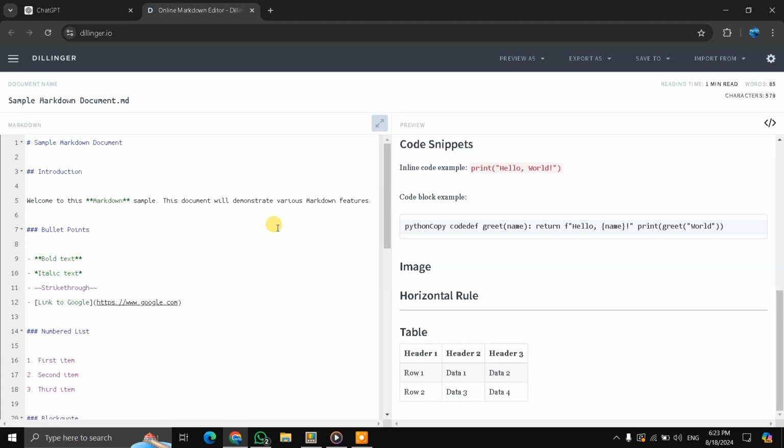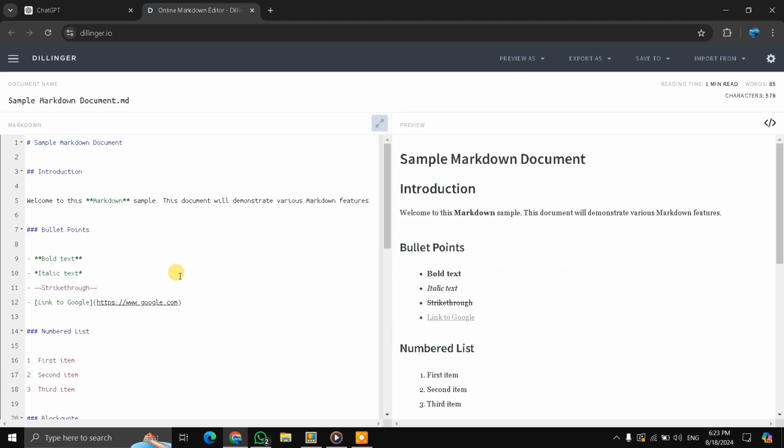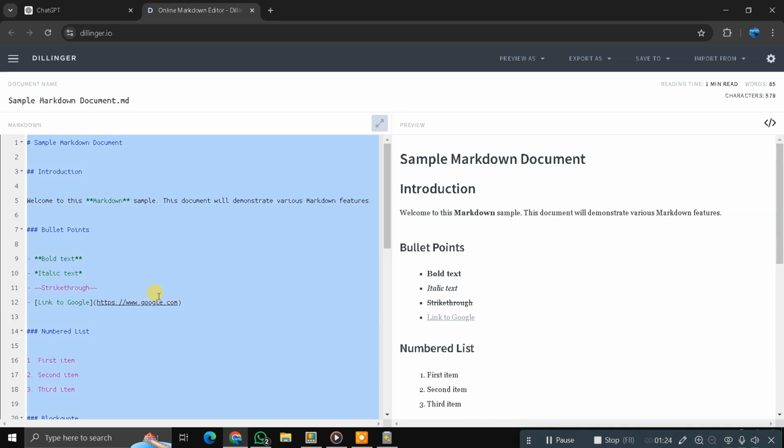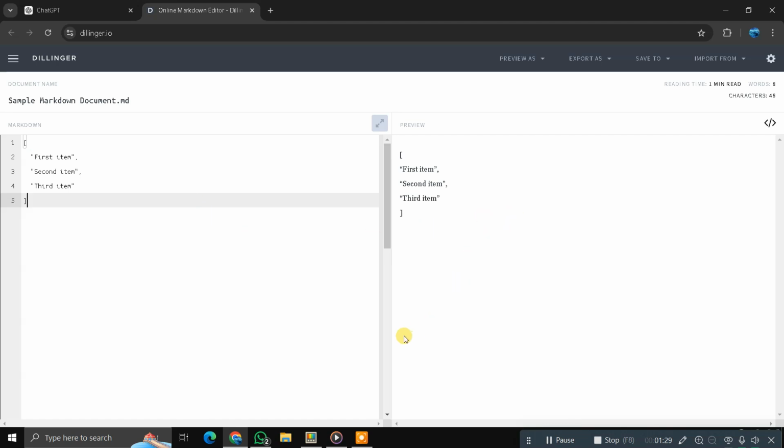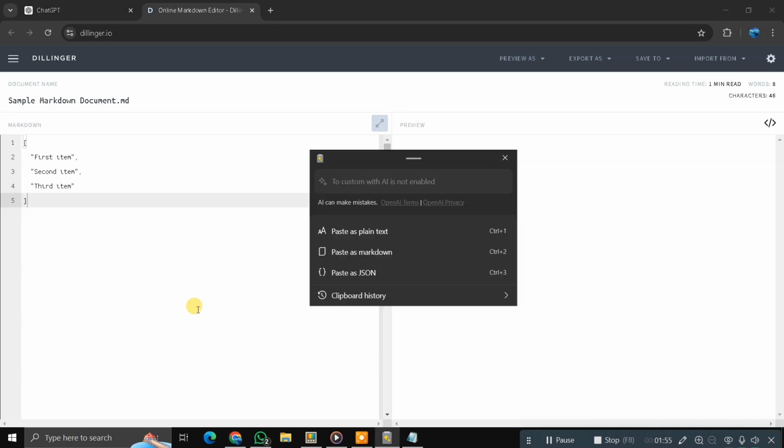And now I will show you Paste as JSON, which will be very useful for developers. Suppose I copied this text, and now I am pasting it as JSON, so now it will show in JSON format. And right now, you can see that the AI feature is not enabled.